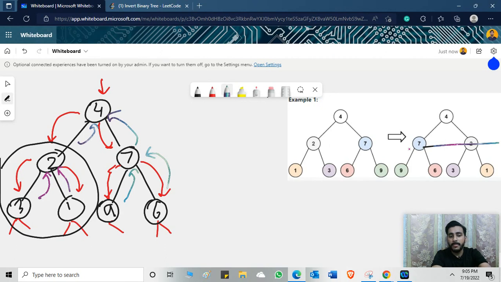After swapping both of the subtrees, the output will be something like this. Suppose we move the 7 part to the left and the 2 part to the right, then this tree will be the output here.